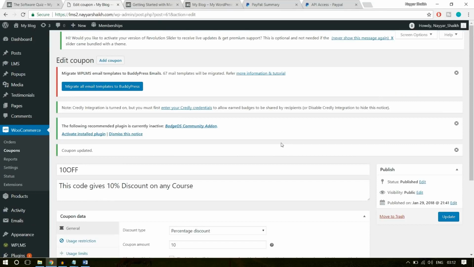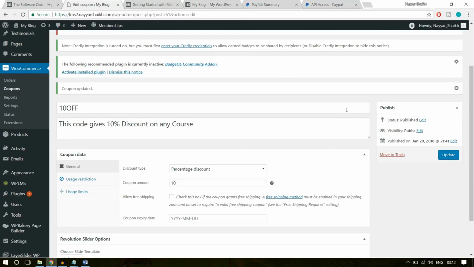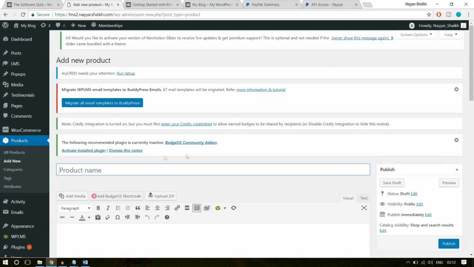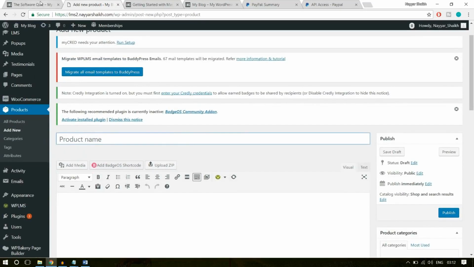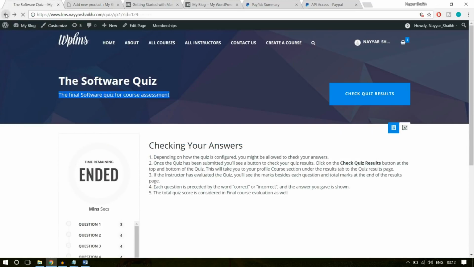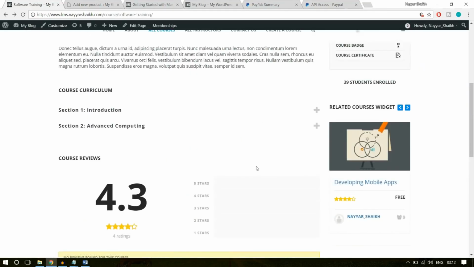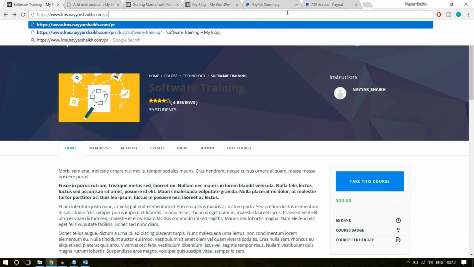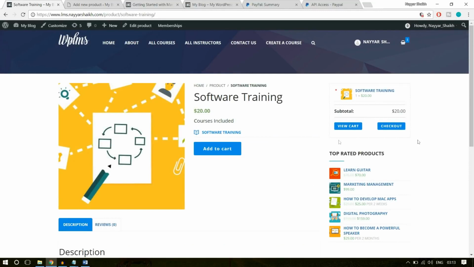Now let's create a product so that we can link it with the course. To create a product, from the left hand side you'll see this Products, hover over Products, and click on Add New. Okay, now you can put in the product name over here. Now let me show you how a product looks. Let's come back. This is our demo website. Okay, so this is the course, and if you want to see the product, let me show you: product software training. Okay, so this is the product.